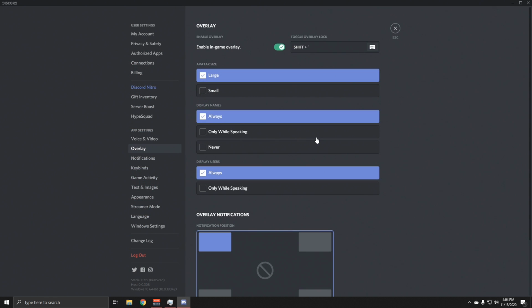Now, all right, something I want to talk about is how you're going to use this and how you're going to set it up to be not only the most effective for you, but the most user-friendly for the people that are in your stream, the people that are watching. And that involves the in-game overlay. You can see here, you can toggle this on or off. This is the keybind for how we're going to change that.